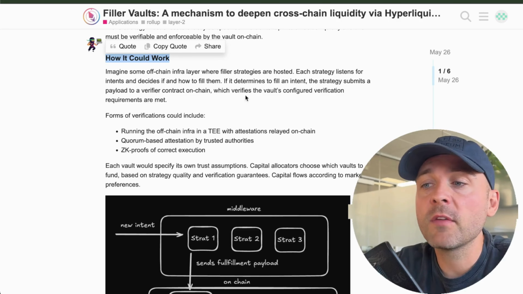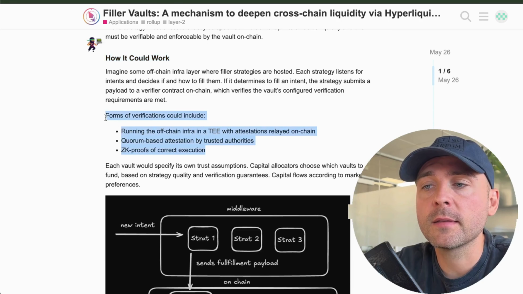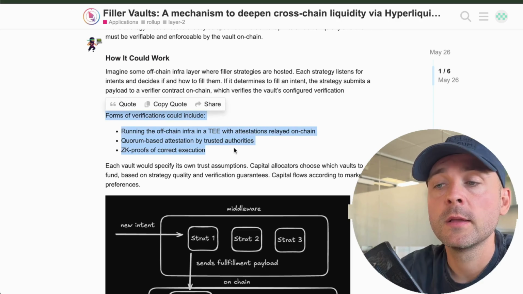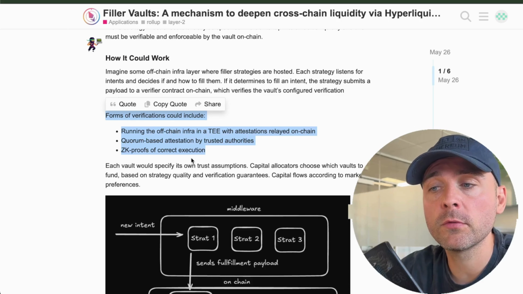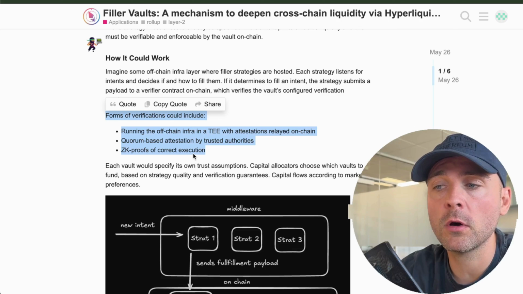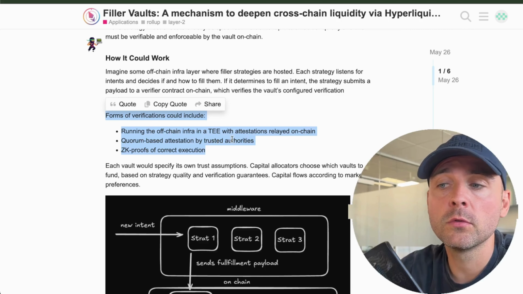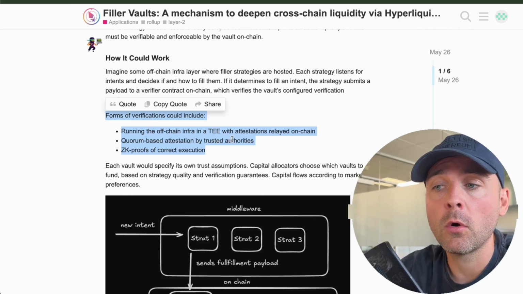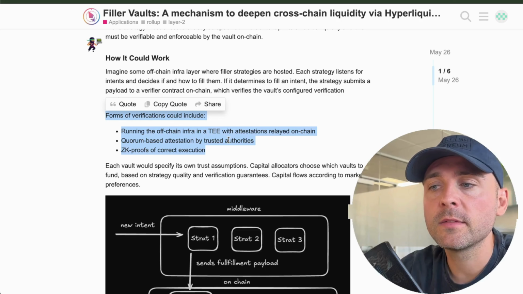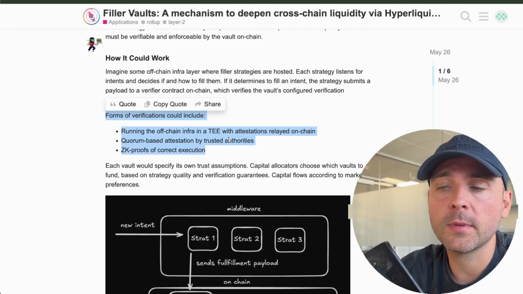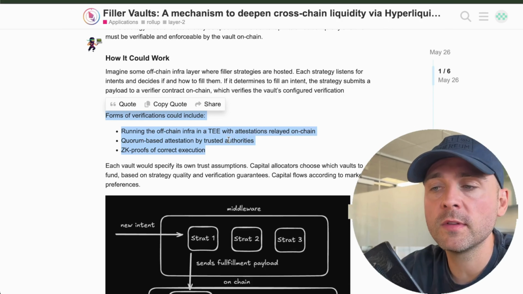And by verifiability here, I mean that they can be verified in various forms. So for example, you could have a setup in which a vault requires a ZK proof to verify the correct execution of the filling strategy. It could also be set up to just get an attestation of a trusted authority to attest to the correct execution, or a bunch of trusted authorities and a quorum to be reached there, or you could have the whole filling strategy be run in a TEE. It's really up to the market and capital allocators to decide what kind of guarantees they require.